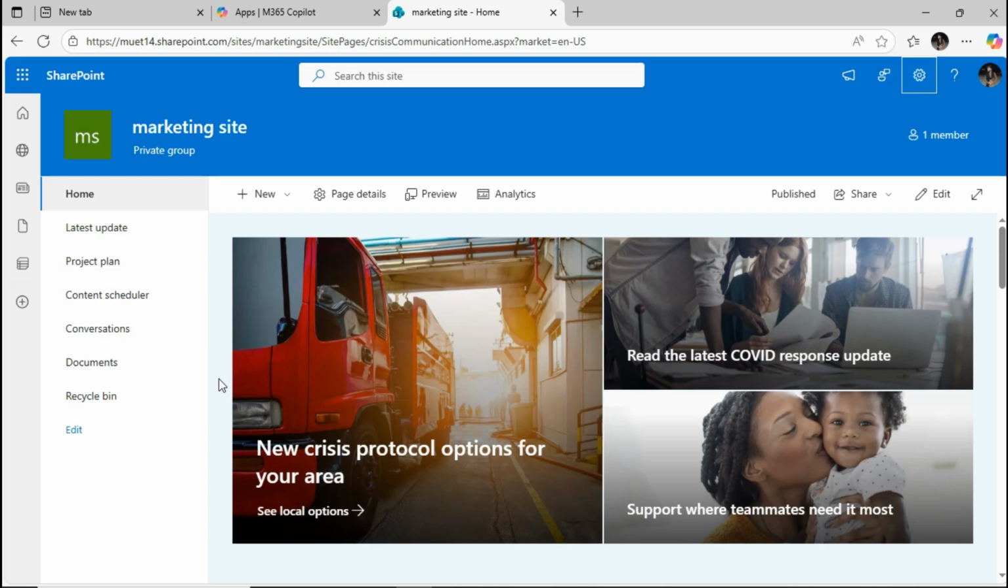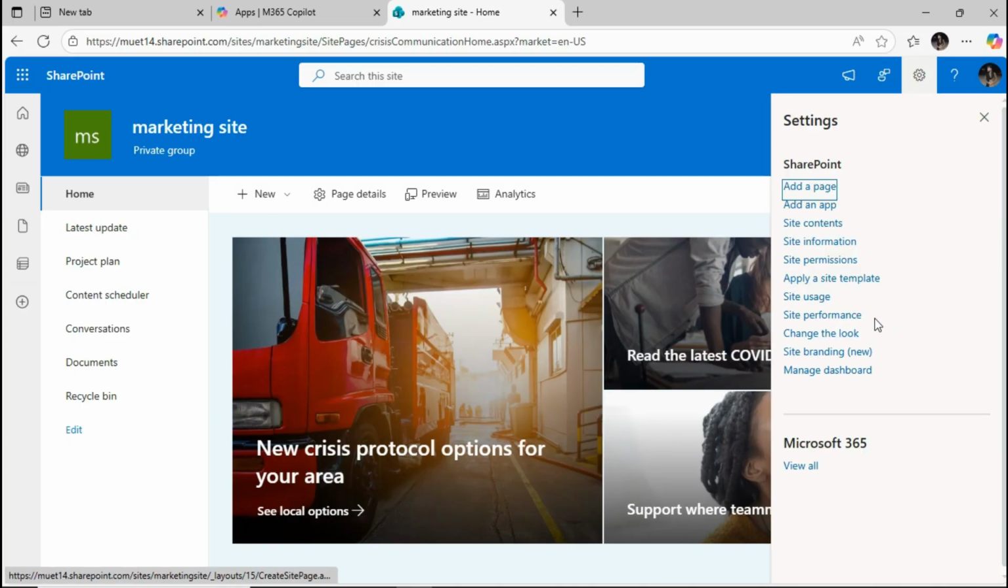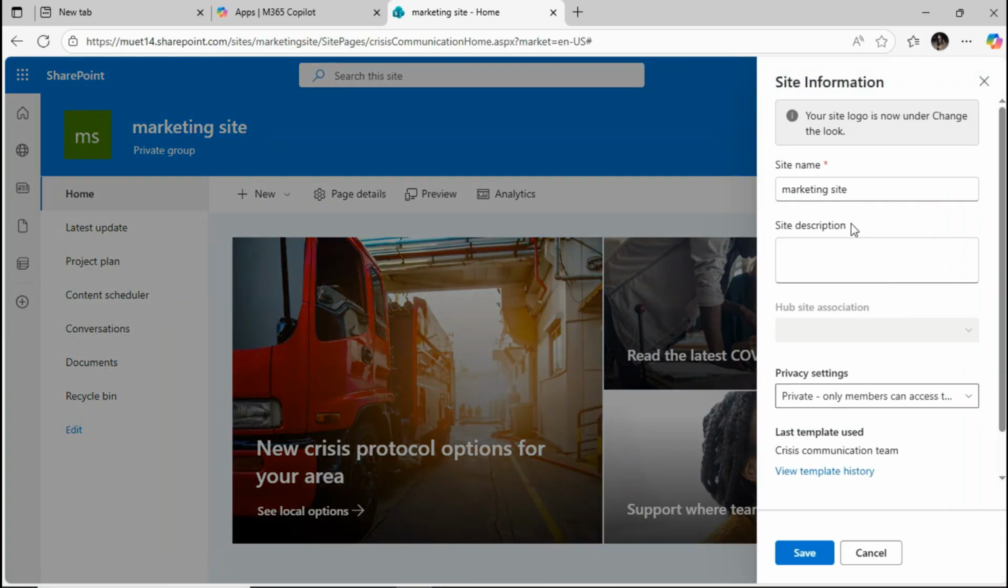Once you're on the main page of the site you want to remove, go to the top right corner and click on the gear icon. Over here, you'll see several settings, but you want to select Site Information. Make sure to follow along carefully so you don't miss any details.